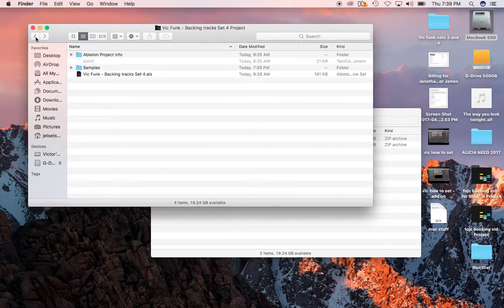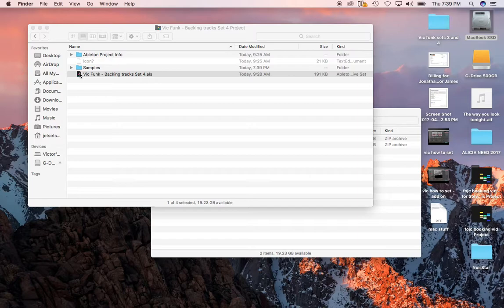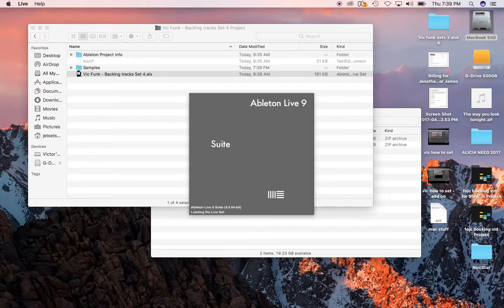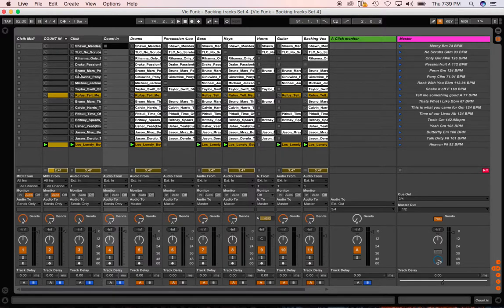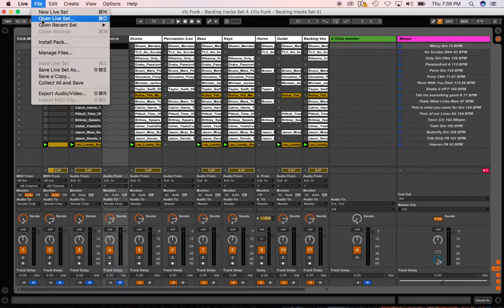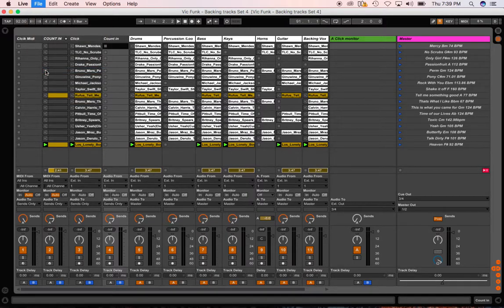Now, if I want to open a folder and make a master set, what I would do is open that set up. Sorry about that, I got a little cold. The computer's running a little bit slow. So I'd open that set up, and then to make a master template, I would go to File, Save Live Set As.